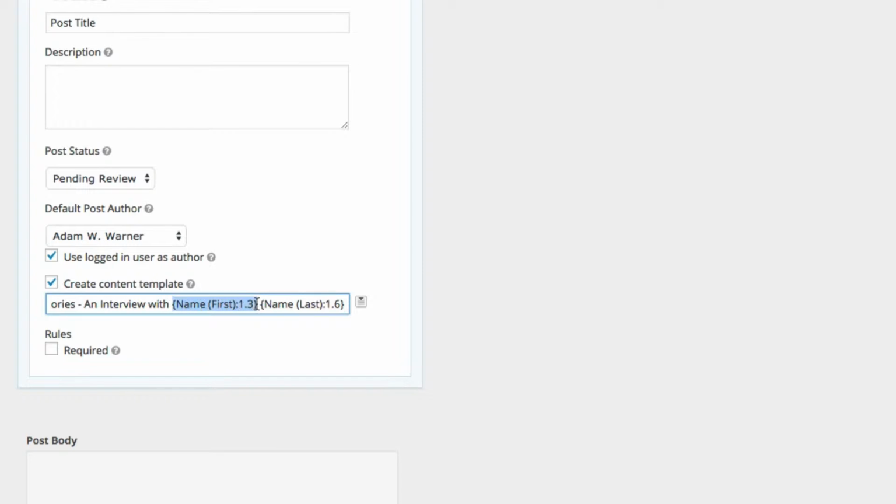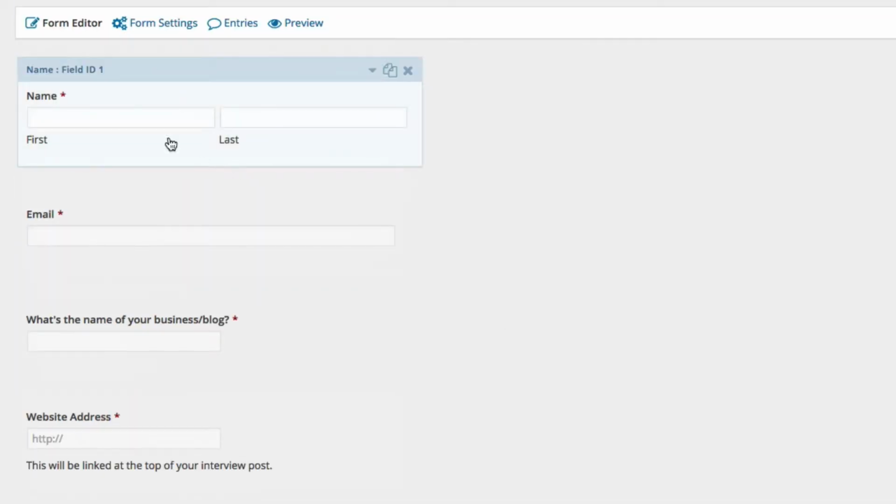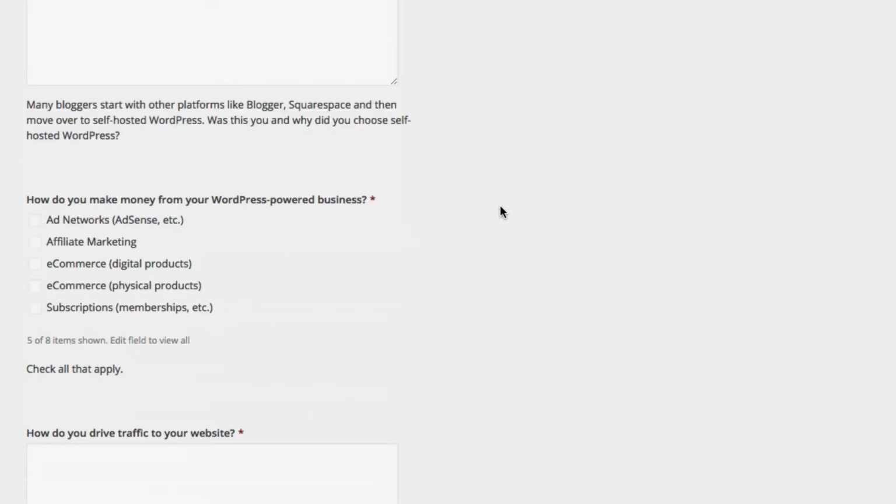These are called merge tags, and merge tags basically pull information from the fields that are above in the form. So in this case, these merge tags are going to pull in the first name and last name of the person who submitted this form, and it's going to take that data, that content, from this form field, first name and last name. Does that make sense?